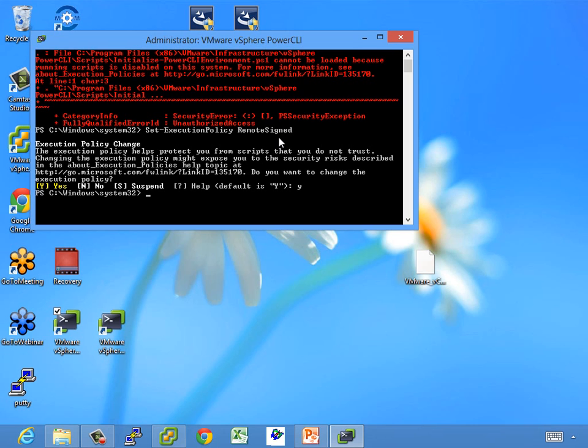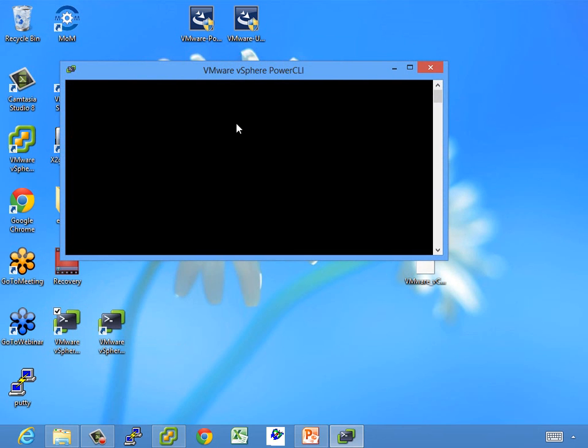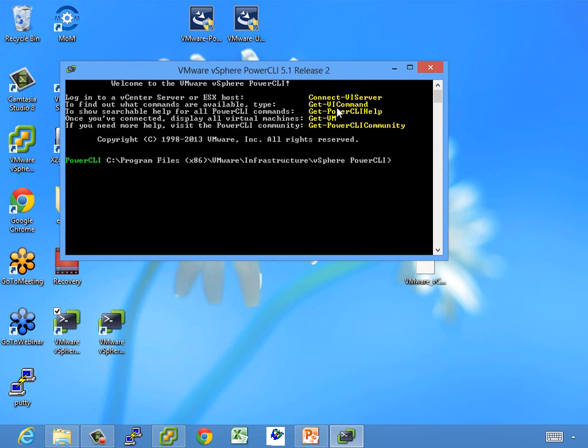There we go. So let me exit out of this real quick and restart it, and I don't have to restart it in admin mode. And there we go. And so if you get the red message, you got to set execution policy remote signed, and then close it, open it, and you should see this.